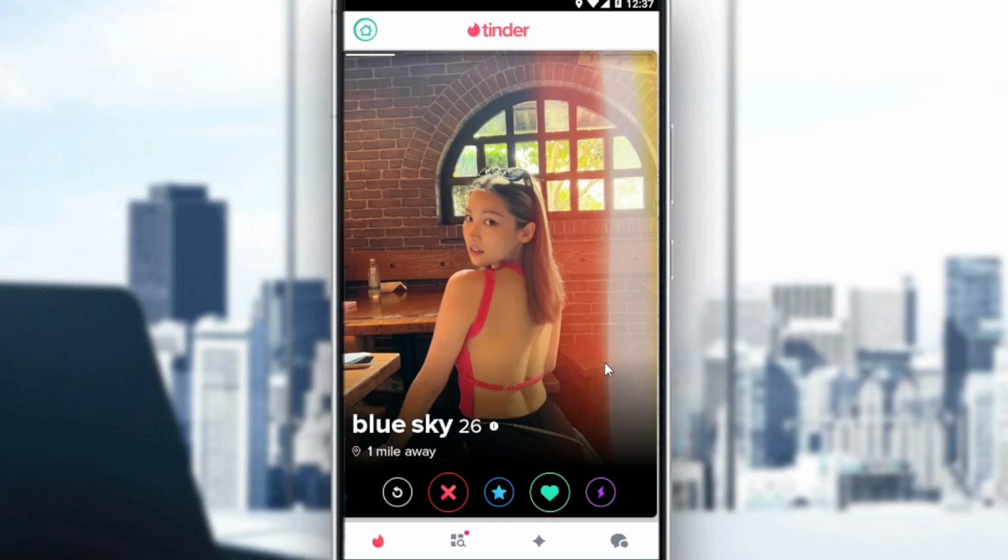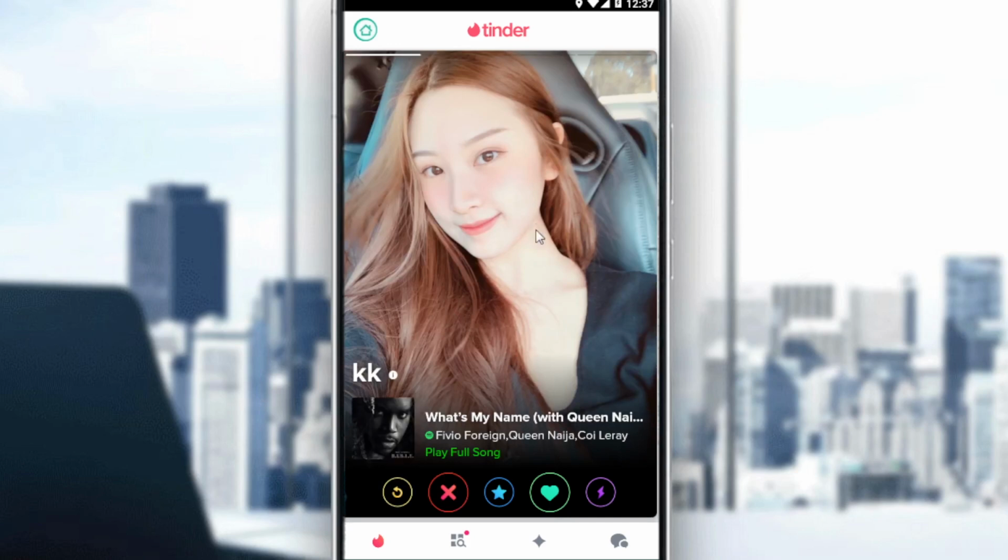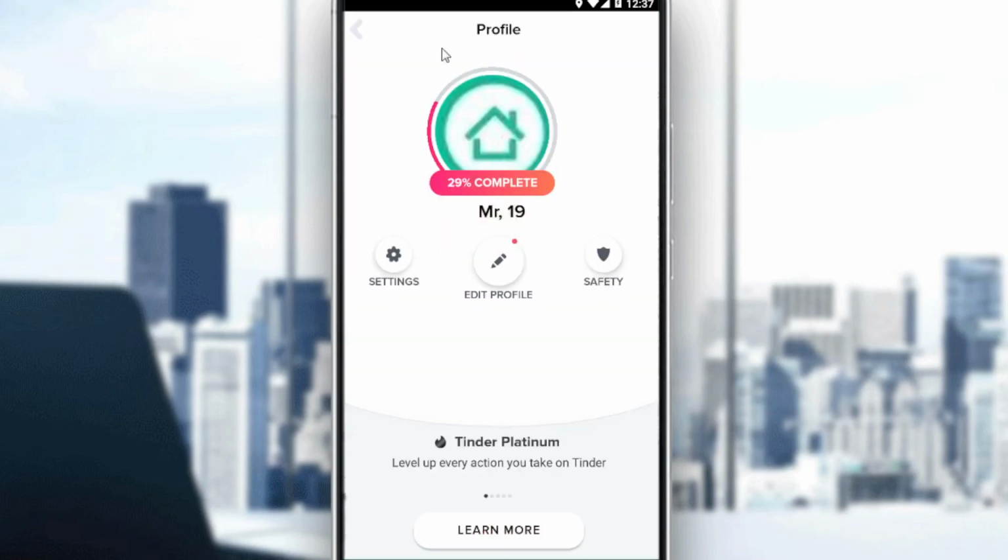So after launching the Tinder application and logging in or signing in, that will be your home screen. Of course, you can have another person here. So if you want to edit your profile, simply click on your profile picture at the top right, or left corner, sorry. If you click on that, you will find three options here. You can go to settings, safety, or click on edit profile.